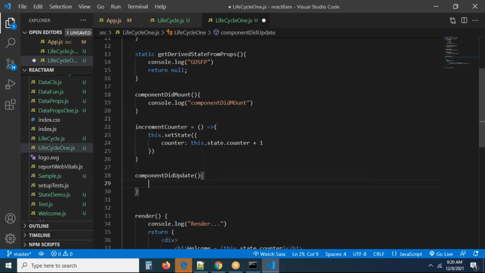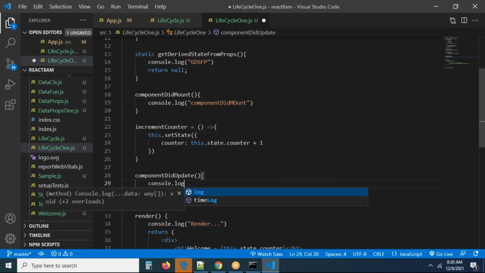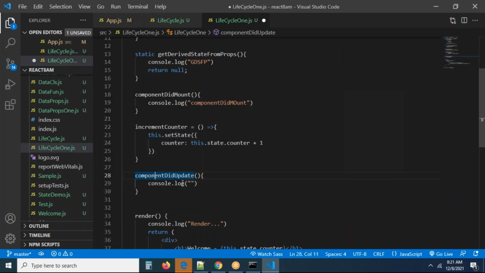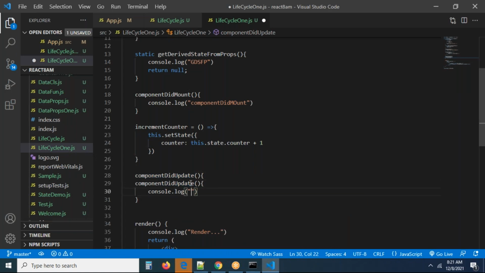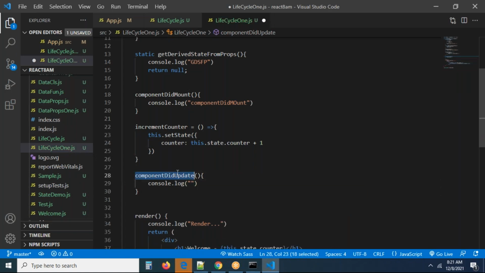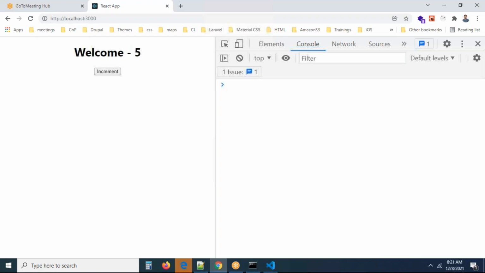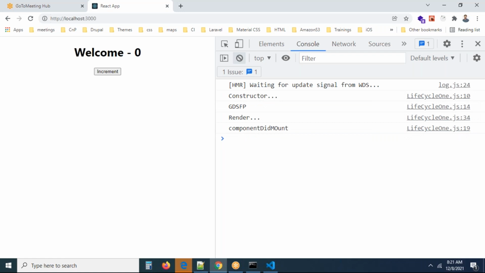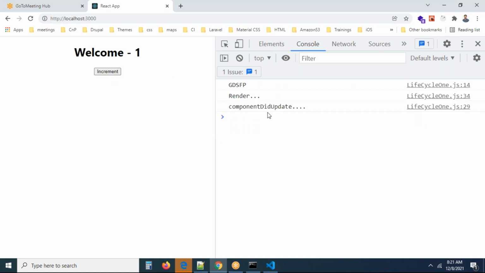Let me write a log message here, console.log componentDidUpdate. Let me copy the method name inside this componentDidUpdate. Now you can check this. Initially didUpdate is not called, only didMount is called. Now I'm clearing the console. Now you can update the value. Now we can see componentDidUpdate is also called. Now you can click it again.